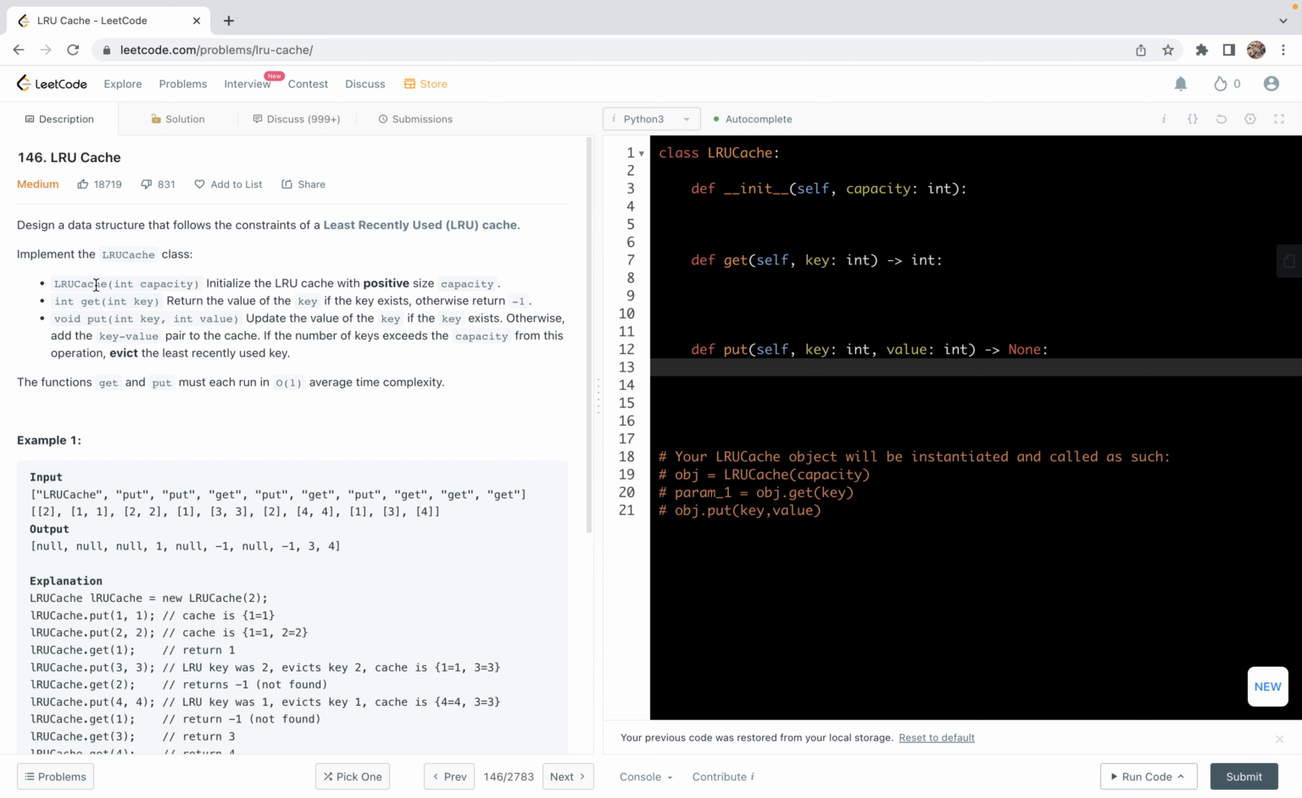Here it says that we would like to design a data structure that follows the constraints of an LRU Cache. So we are going to implement a class, which contains three methods. One is the initializer, right? It accepts an argument, capacity, and the other is a get method. Given a key, we're going to check if the key exists in the cache, in other words, if there is a hash hit. Otherwise, we're going to return -1.